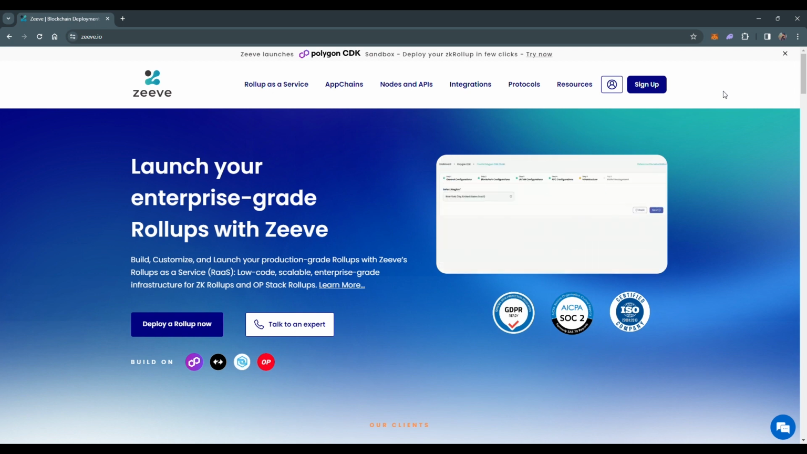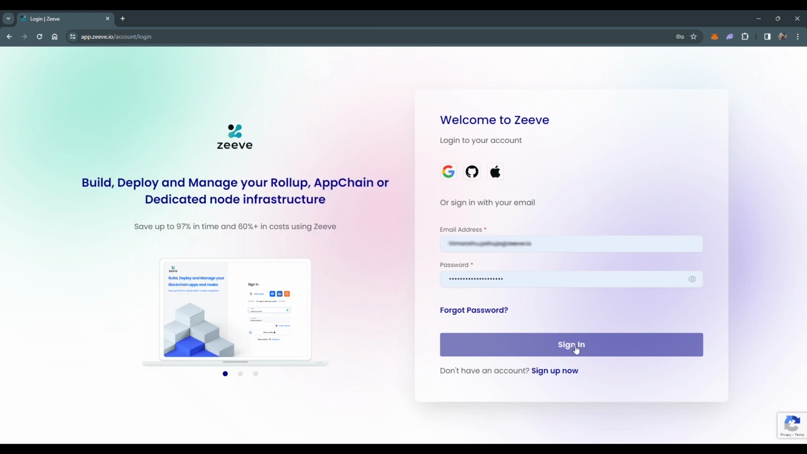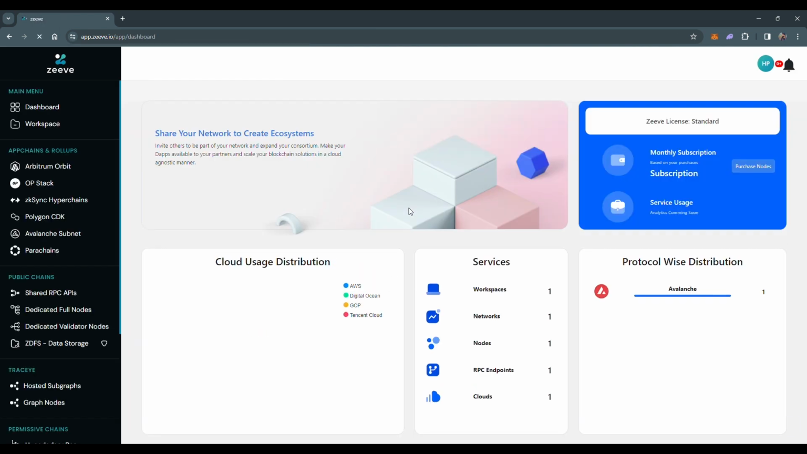Today we are going to go through Avalanche Subnets and what Zeeve has to offer in terms of Avalanche Subnet management. So let's go through our panels here and some login screens that we've got to demonstrate to you guys what we have presented fresh for Avalanche Subnet.